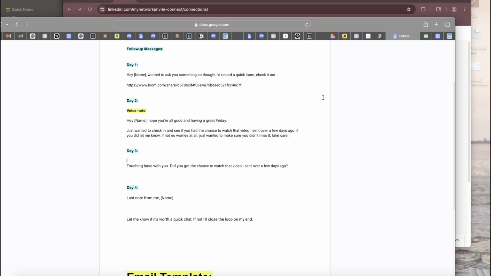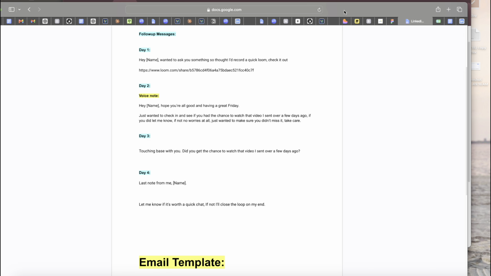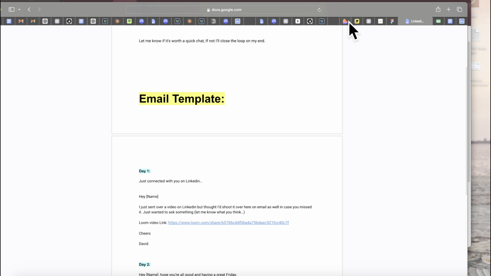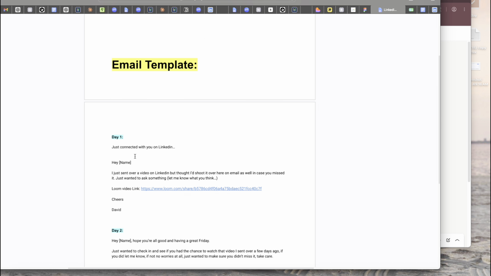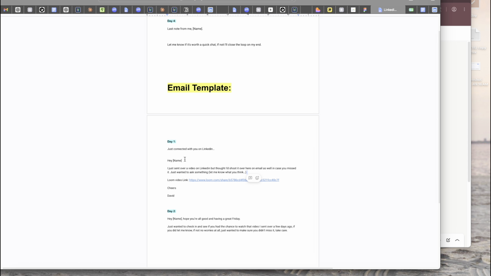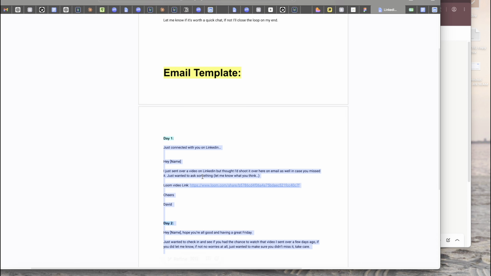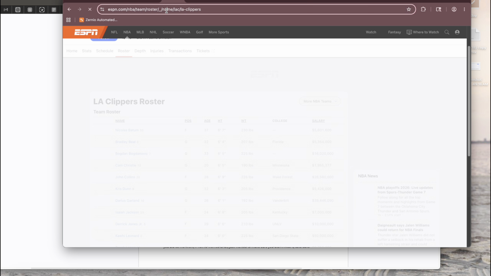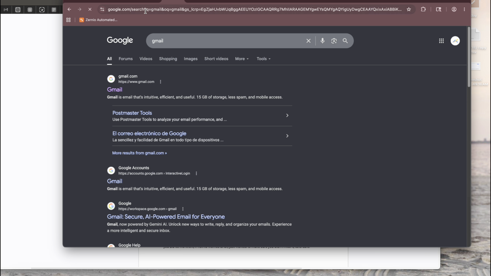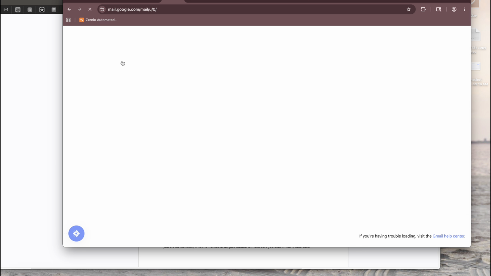Also, another way you can do this is by going into their email, right? So after this, obviously this is day 1. A lot of people don't really check their email, so this is just a 2-day follow-up sequence. The first day has the subject, just connected with you on LinkedIn. So we'll do this. We're going to come into our email, Gmail right here.